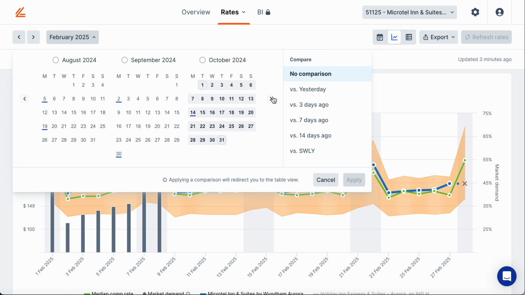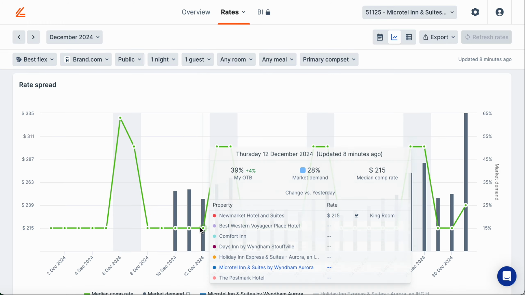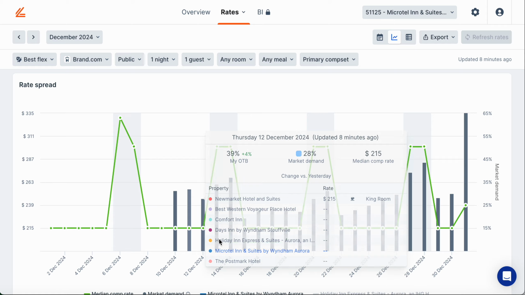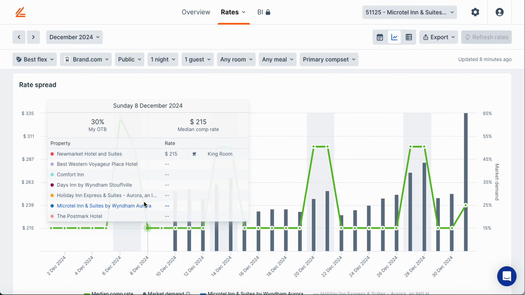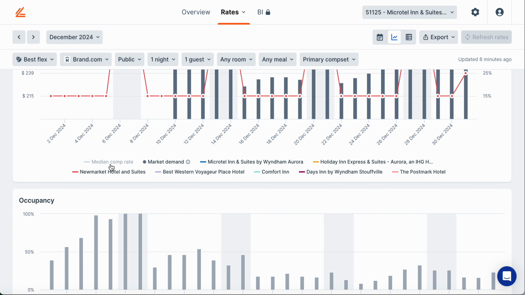Let's go back to the current month view. And same, we'll see market demand will only appear from December 10th, which is today when I'm recording, and beyond, not showing historic market demand data. We can also turn on or turn off the different lines as desired. I'm going to turn them all on for the moment.